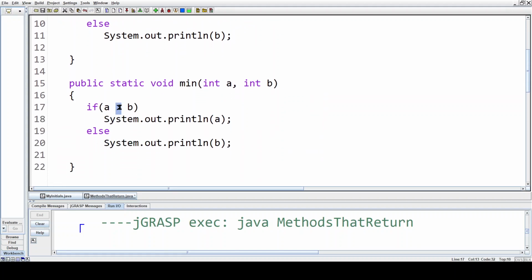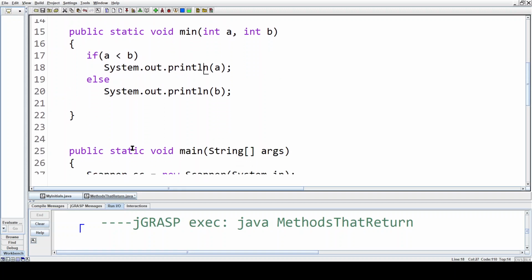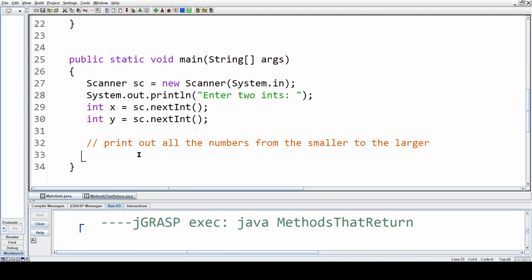And this time we change the sign. So if a is less than b, return a. Otherwise, return b. So if I want to print out all the numbers from the smaller one to the larger one, I can say for, how do I do that? You know, I'm kind of stuck now because if I call min, so I can call max x y.